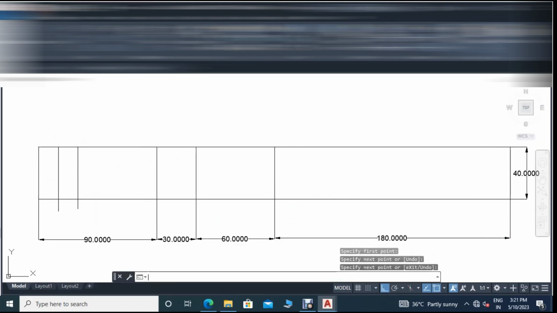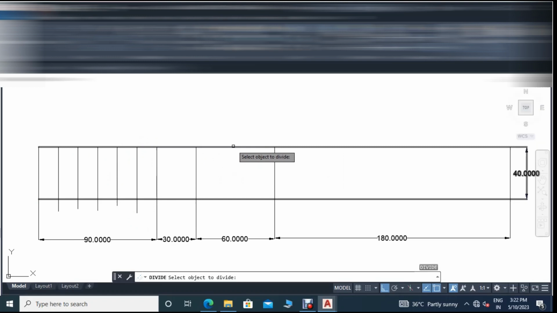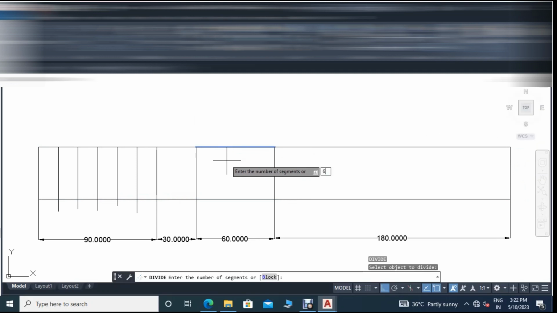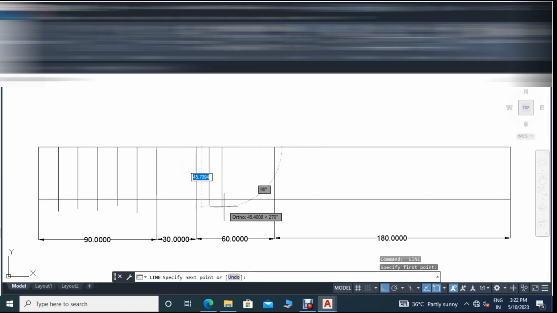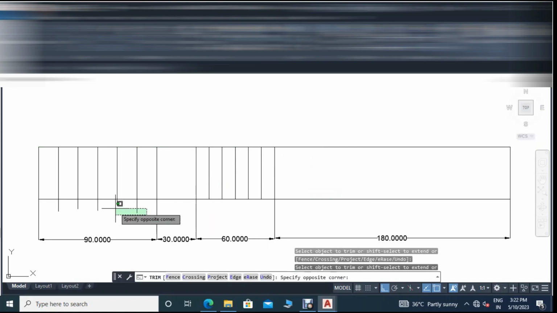Now we already divided the outstroke into 6 parts. Now I am going to trim the lines. So now I want to divide the return stroke into 6 parts. Say 6. Yes. Now draw the line from each part, each point. So I want to trim all the lines.